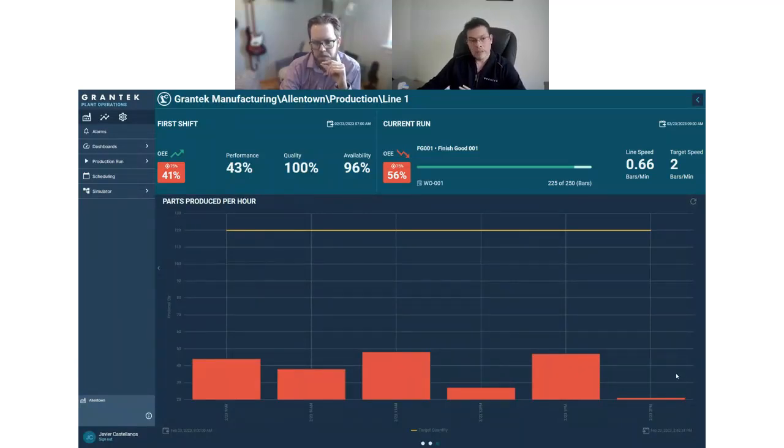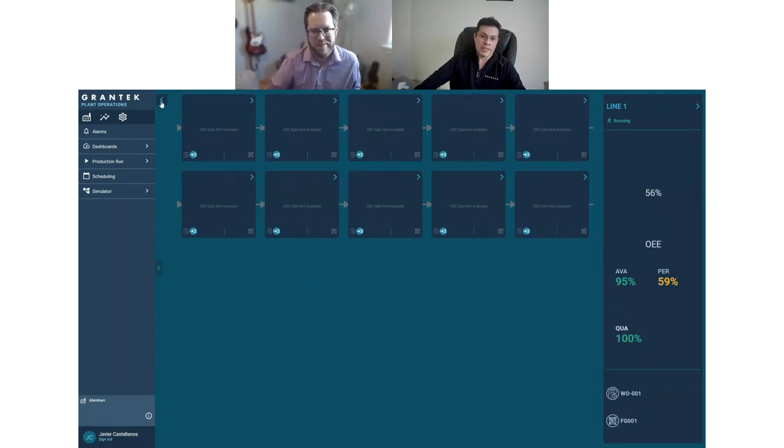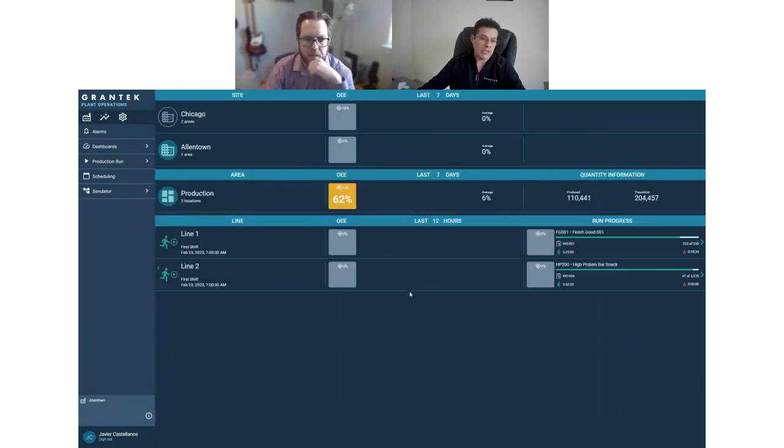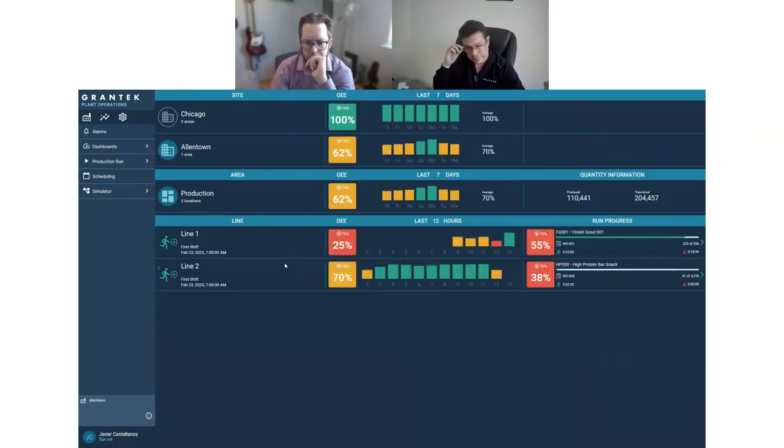Okay, so this is our plant overview. This is again the first tool that we have to analyze data, and that helps you to see the OEE data of your entire plant. The next tool that I would like to explore is our production report.